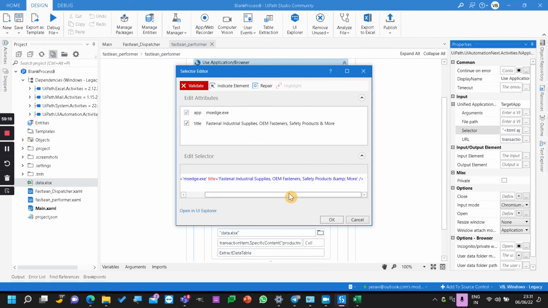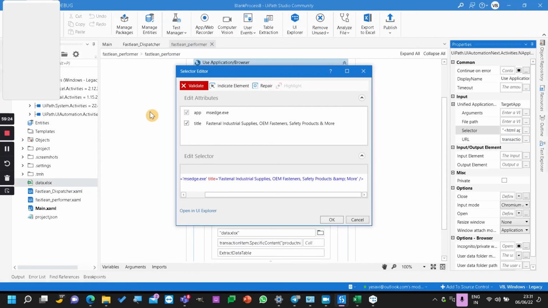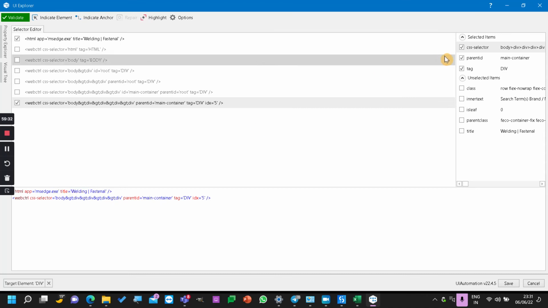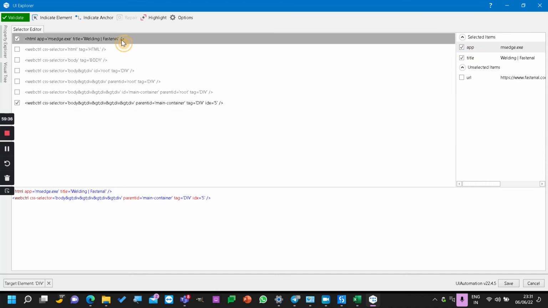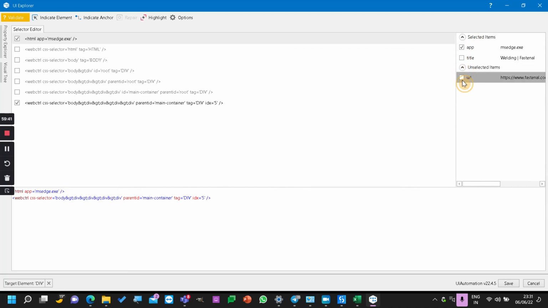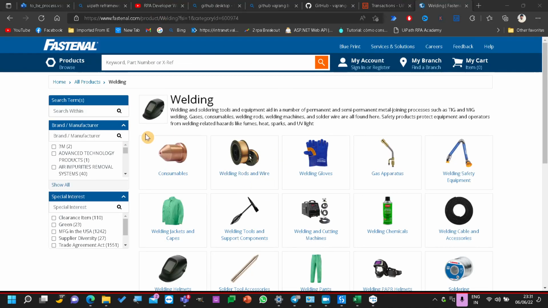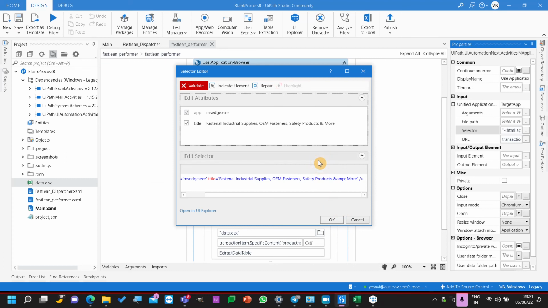Open UI Explorer. So indicate element. So this is the URL that we are looking for. If you observe it, we need to remove all the static values like welding, past, nil, and everything. So this is static. All these dynamic elements we can remove. The only static value that we can see is slash product till here. Okay, and you can keep a star over here and you can ignore this one. So will this selector work for all the pages or not? Yes. Highlight. So this is working. So what we'll do, we'll just go ahead and change this selector back. Validate. Now let's try to run this one.